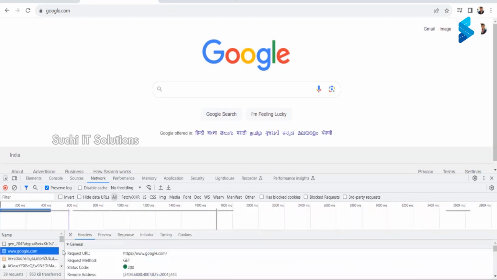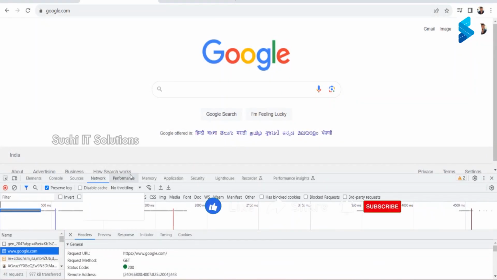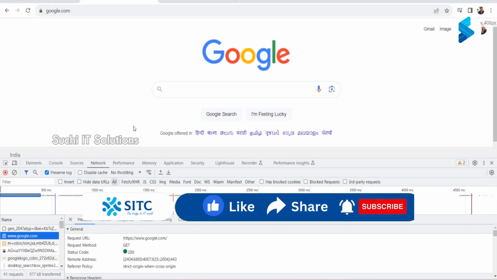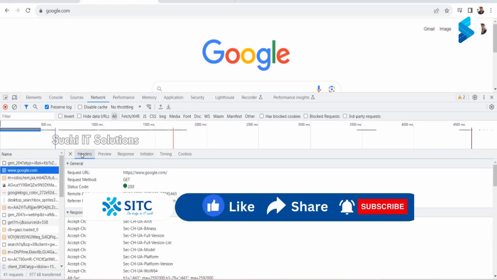Right. So if you see, I have typed google.com. This is my request in the browser. Our request URL is what? HTTPS www.google.com. And it is a GET request. It is what kind of request? GET request. I'm just asking to get me this thing.